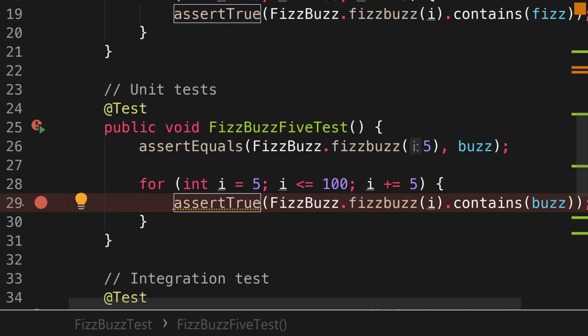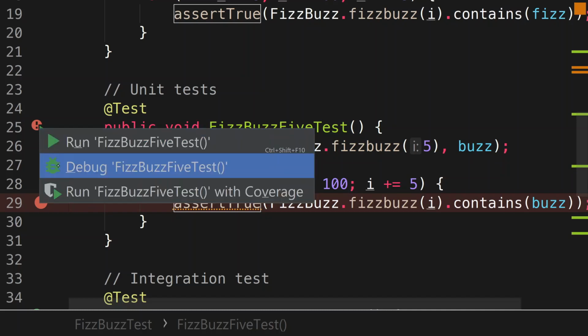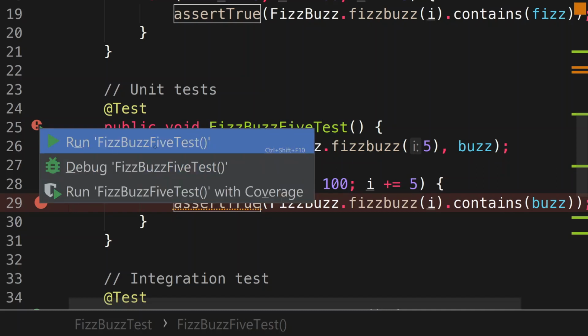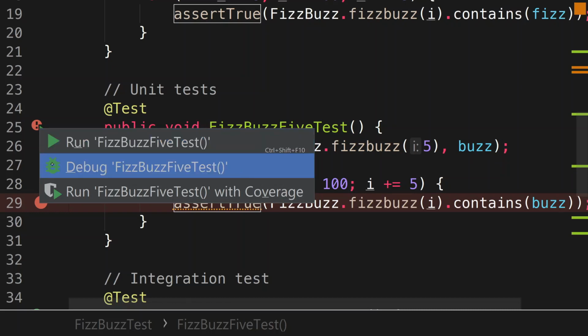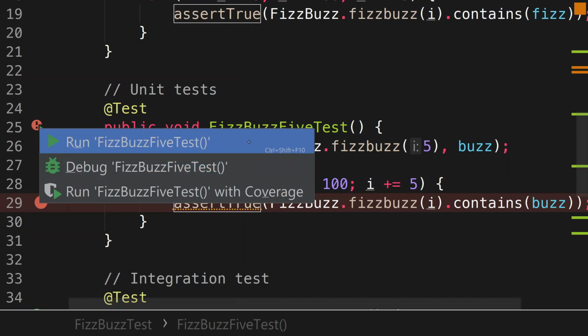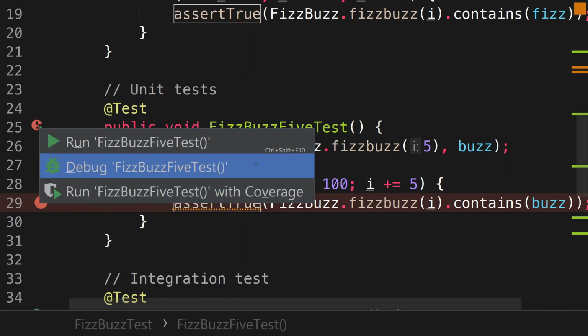When you set breakpoints, you can then run the program in debug mode instead of run mode. We've so far been pressing the green arrow to run the program. We can press the little bug icon to debug the program. IntelliJ is smart. It knows how to run individual tests, and it knows how to debug individual tests as well. So let's go ahead and hit debug here.